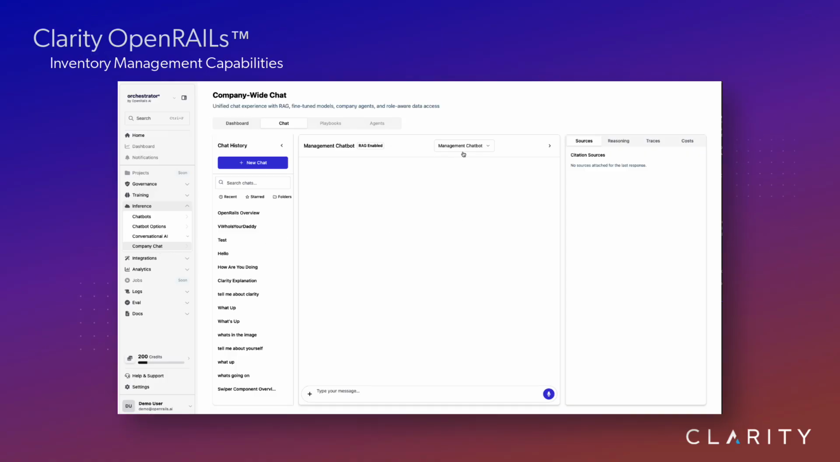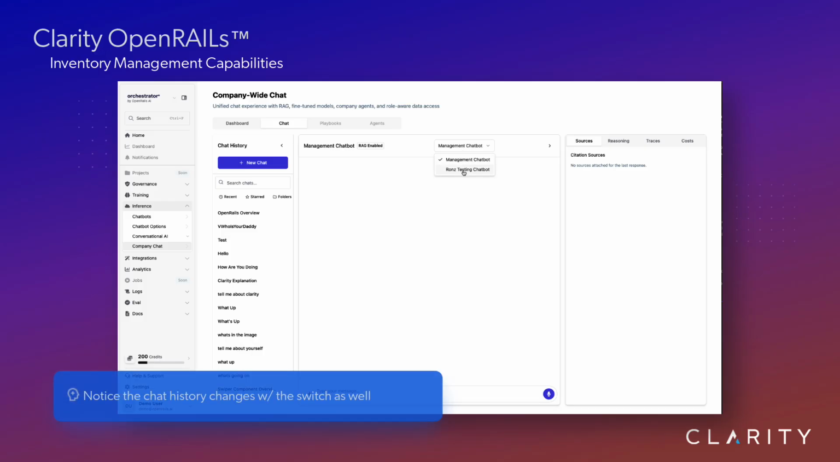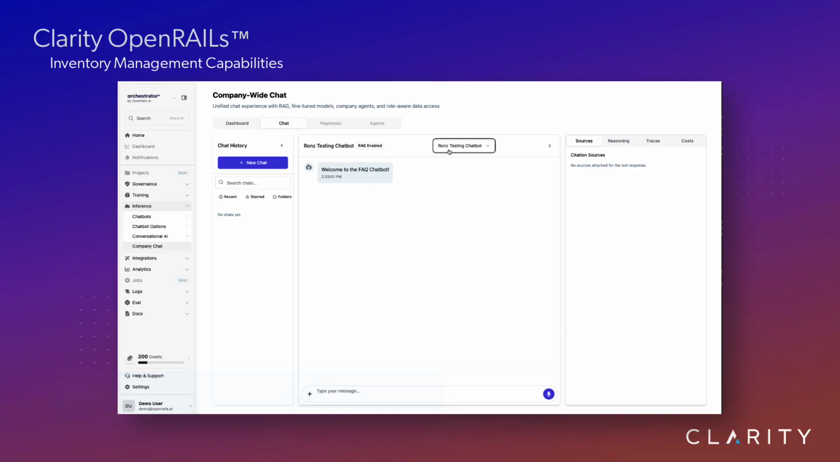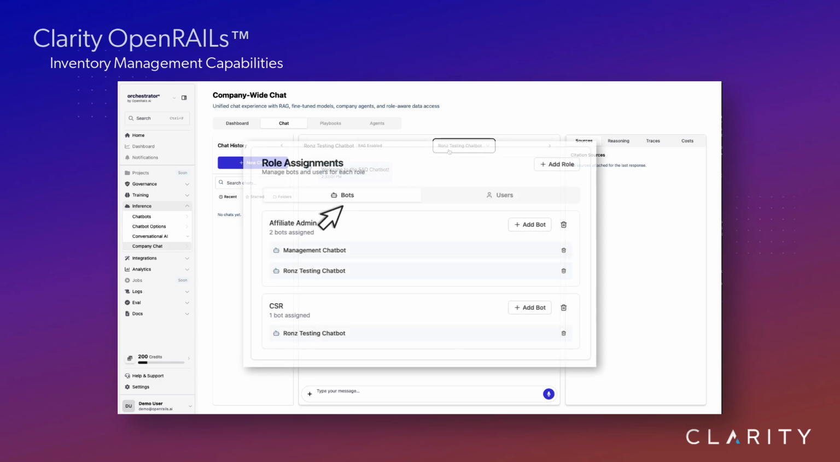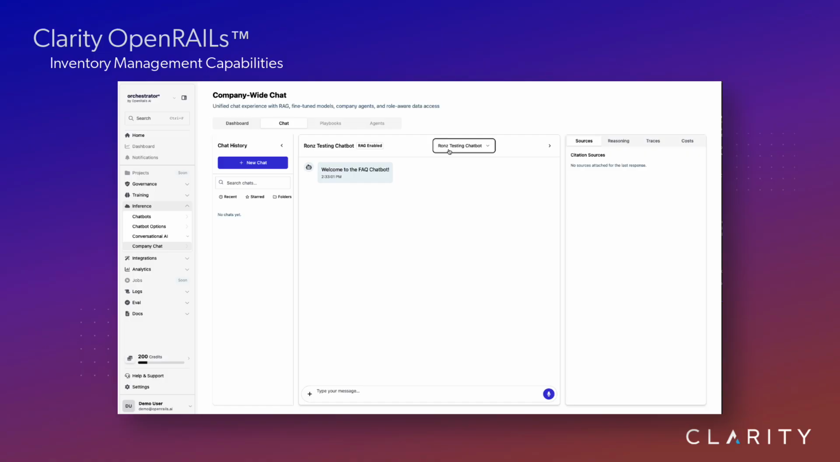At the top and middle of the screen is a drop-down. This drop-down displays all of the data lakes that the user has access to. For example, management may have access to the product, support, sales, marketing, finance, and employee data lakes, but the controller may only have access to the finance data lake. Role assignments grant access to both chatbots and users, granting access at a granular level.